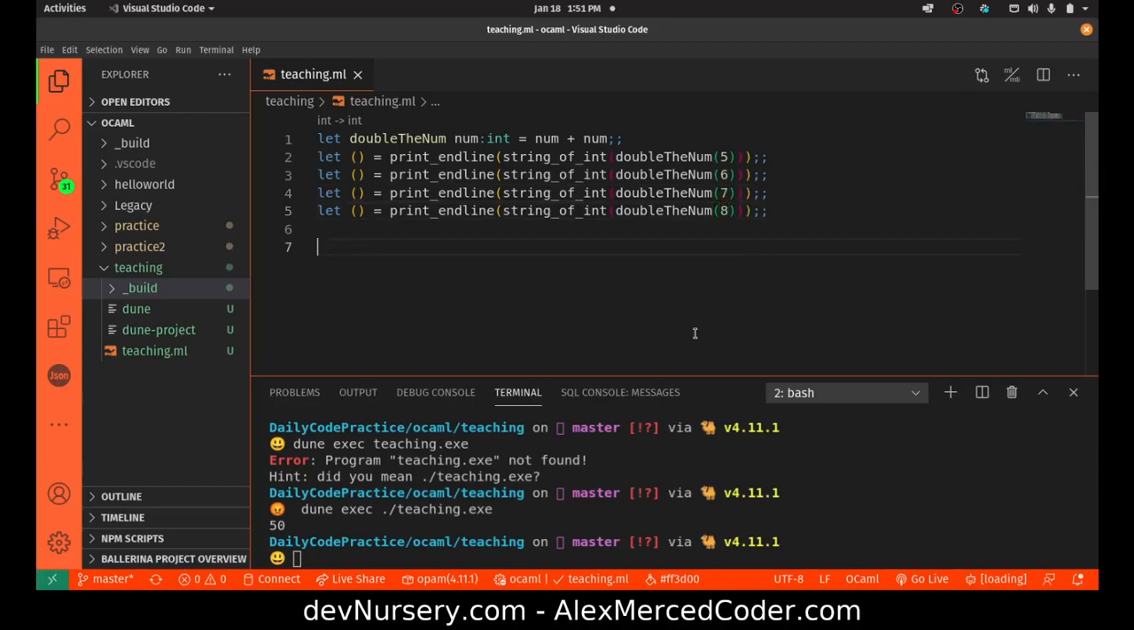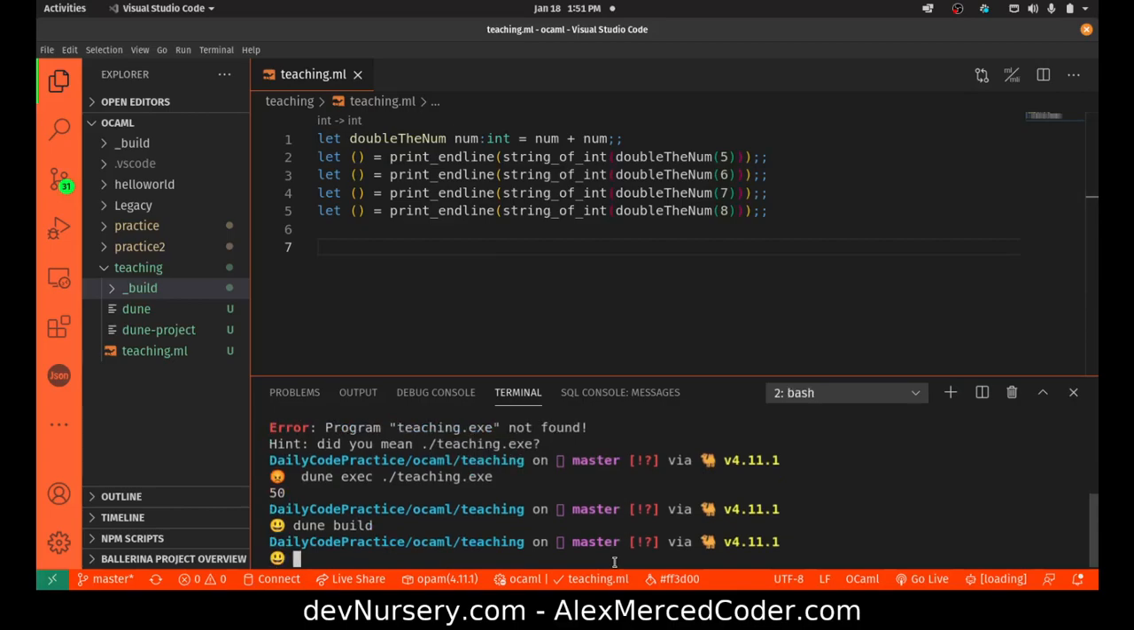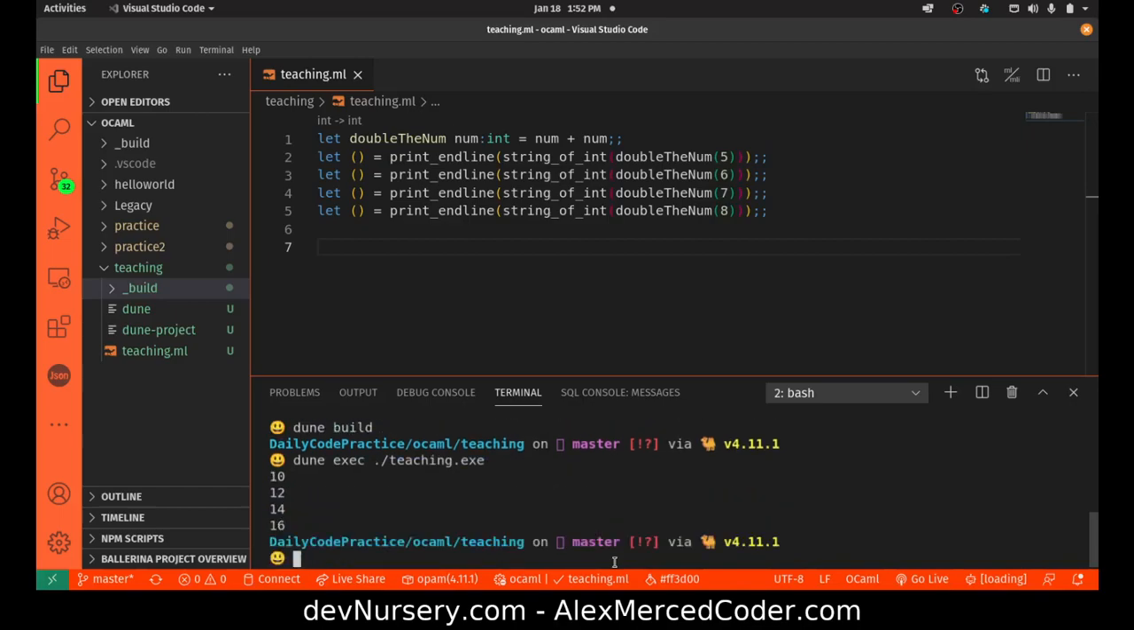Okay, cool. So now we build, dune build. Then I'm going to run the file, dune exec ./teaching.exe. And there you go. See, this is like double 5, double 12, double 14. So I can create this function, I created this function double the num that I can use over and over again. So that's the beauty of functions.